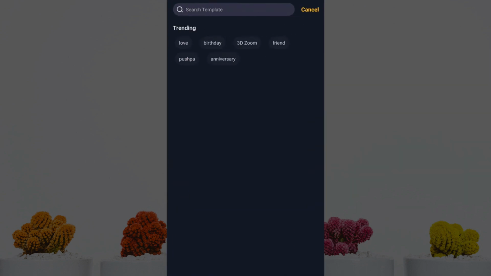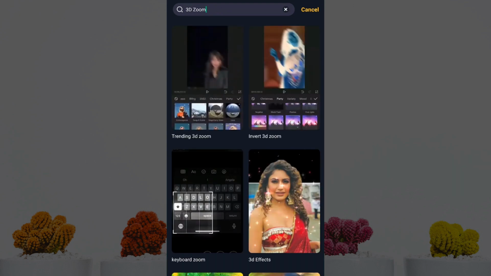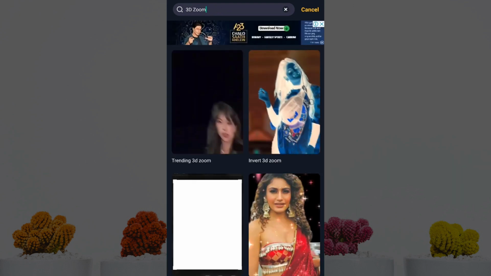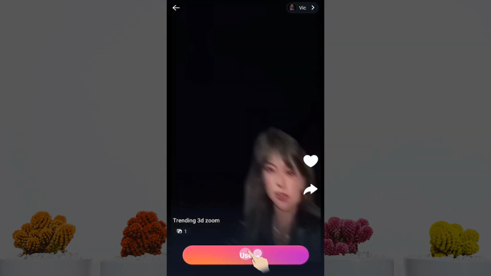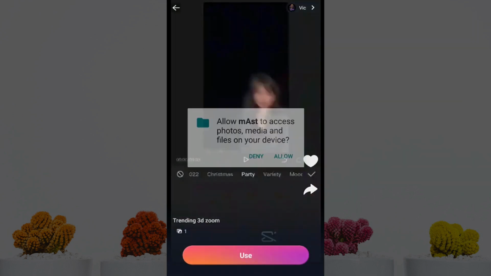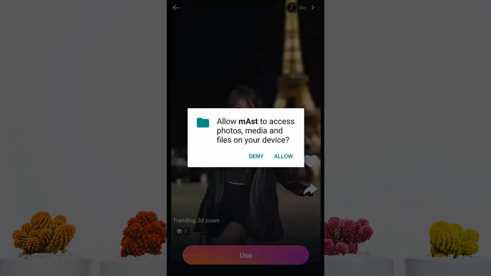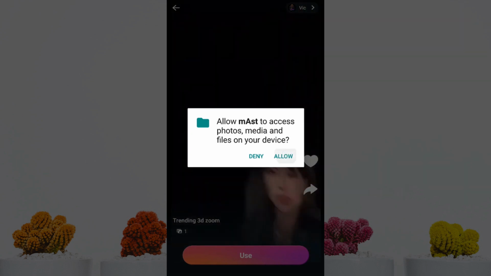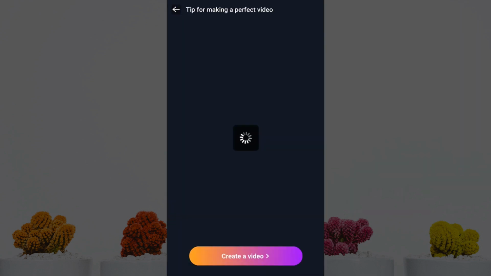template and search for 3D zoom and select the first video and click on use, allow access to gallery to create videos. Okay, and click on allow to access your media files. Now click on create your video.